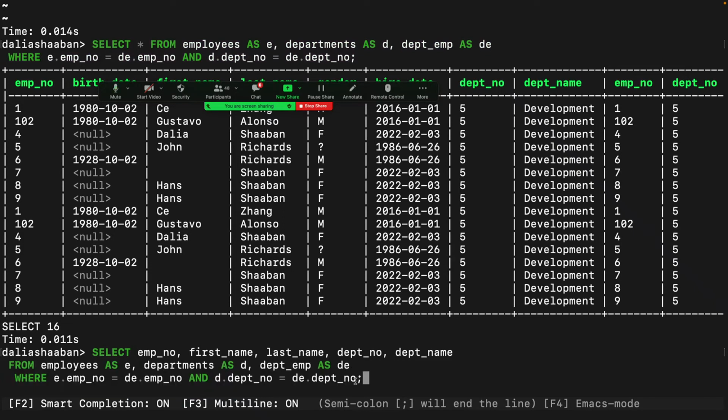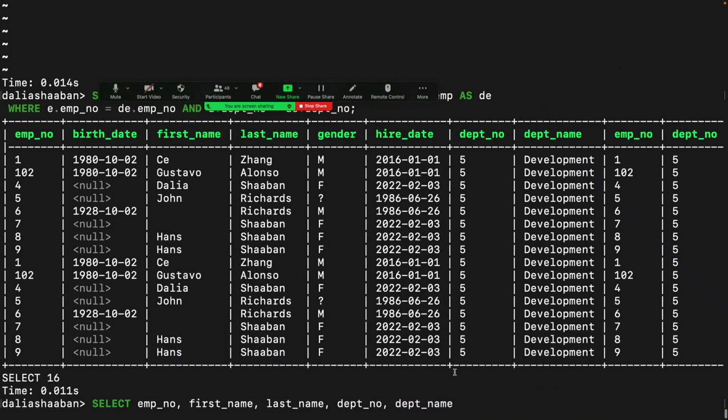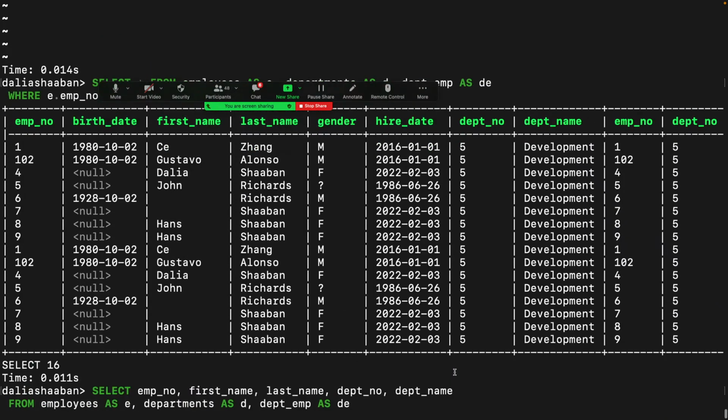Does anyone have any idea? Is there anything that looks strange about this query to you? We are asking to project the columns employee number, first name, last name, department number, and department name. Hint, hint, duplicate columns. Is that a problem? Yes?